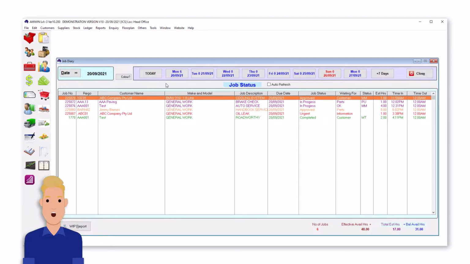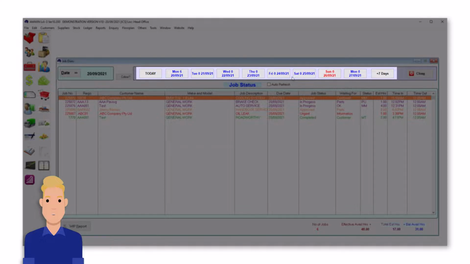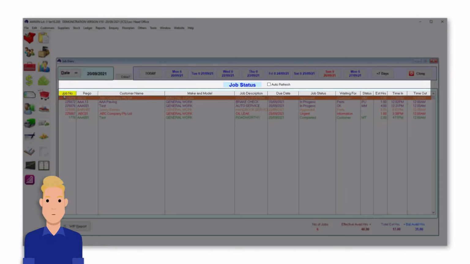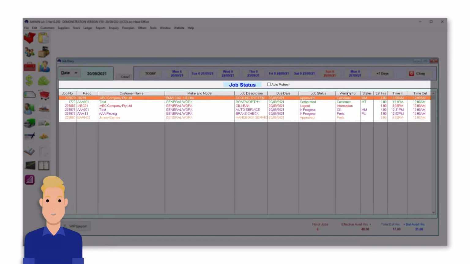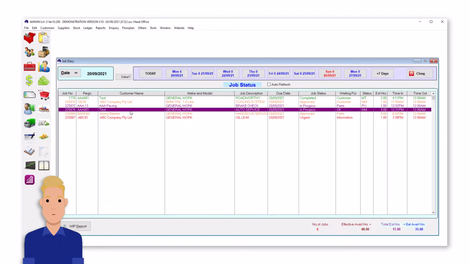By default, the diary will show jobs for today. However, you can change the date required to select jobs for any day. The job information displayed includes the job number, rego number, customer name, make and model, job description, due dates, job status, waiting for, operator status, estimated job hours, and the due time. You can then click on the Sort By field to sort the jobs based on the available options. To open a job for editing, just double-click the job.